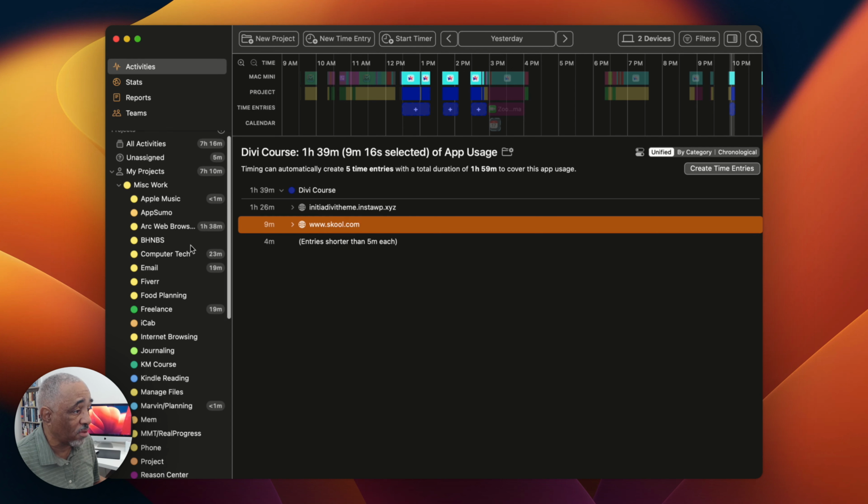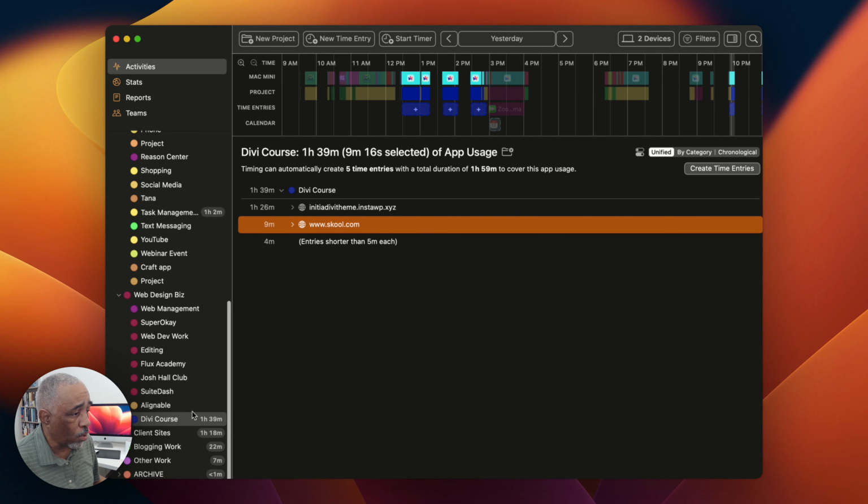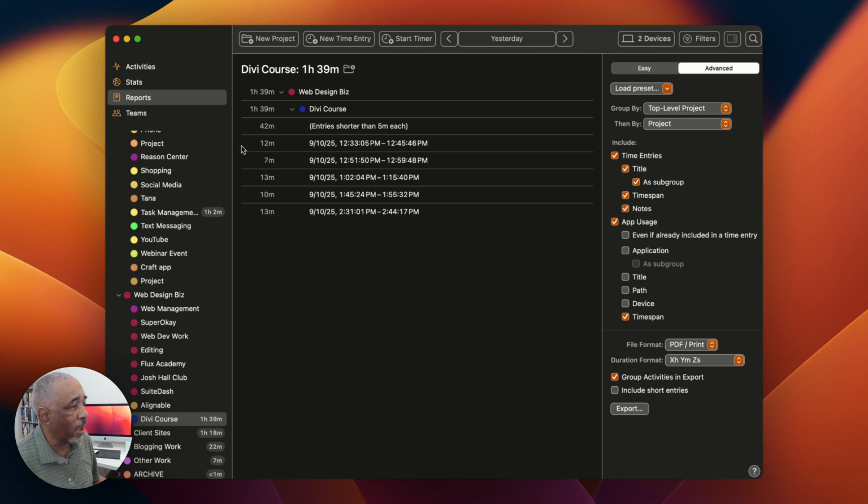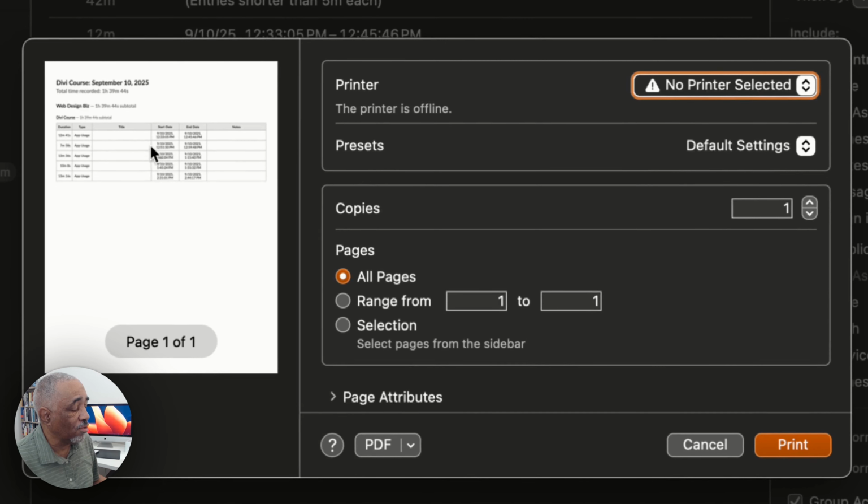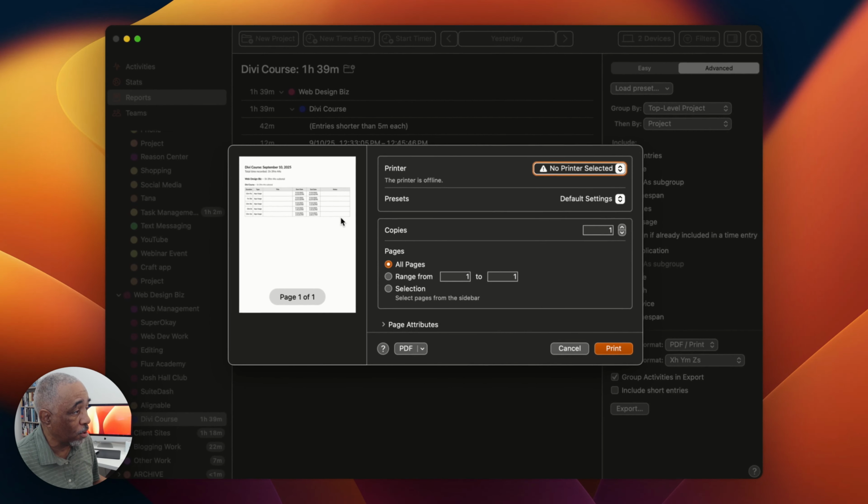So say, for example, this Divi course that I'm doing was something I was doing for a client or whatever, and I wanted to get some reports of that. It'll break down how much time I spent in that course, right? And then all I have to do is go over here to export, right here. And then it'll give you this timesheet here. And then you can also put notes. I'm going to show you that in a second. You can put notes in there for each of your times. And then you can just print it or save it to PDF or what have you and send it off to the client. All right.